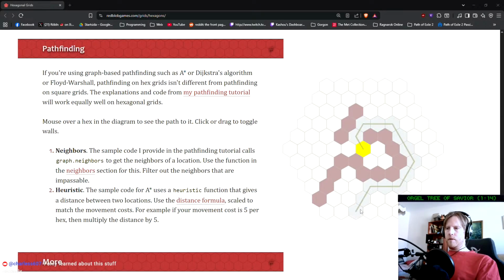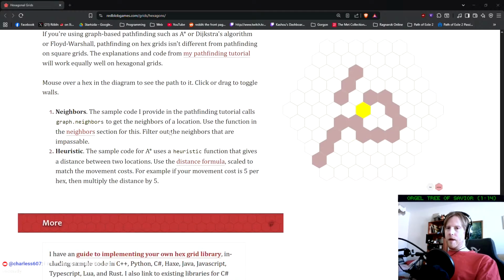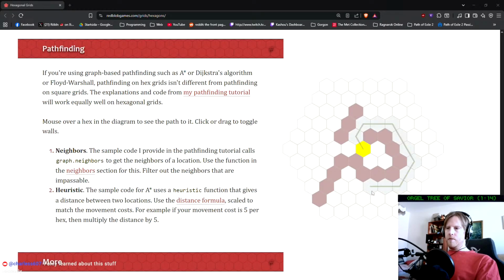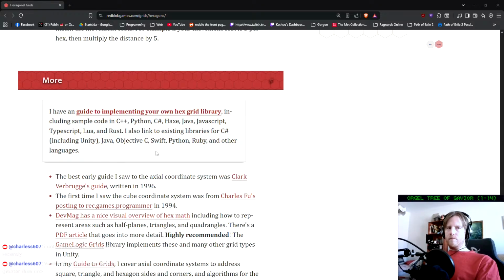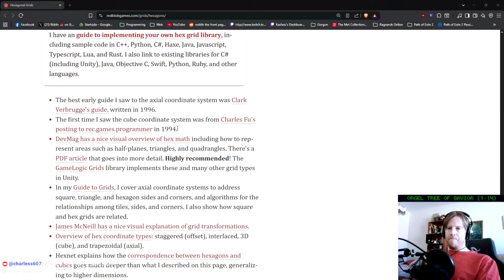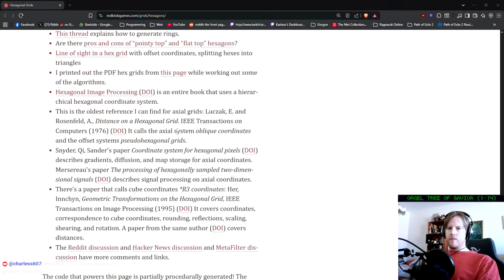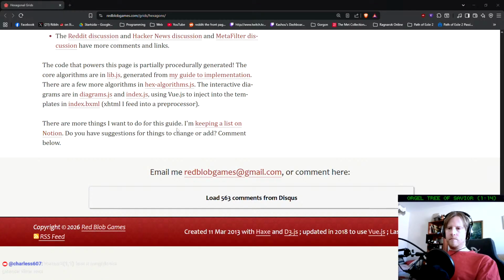Pathfinding. That would be a pain in the ass though, I think. A star for hexagons. Vector 1,1, vector 2,1,1 has a greater magnitude than 1. Yeah. It's simple.